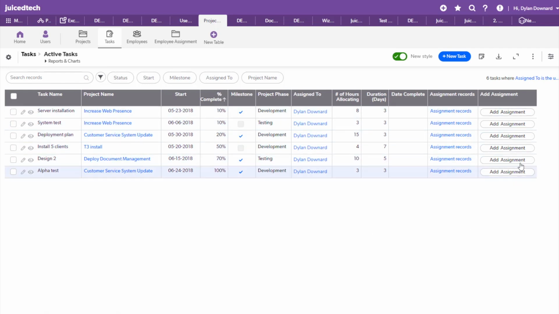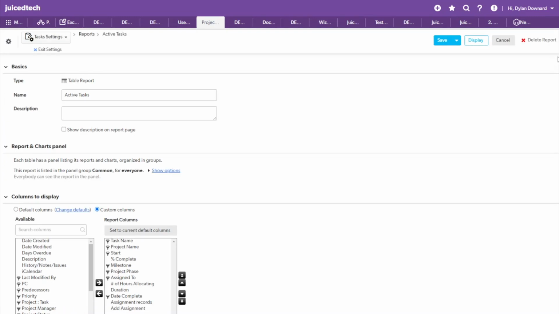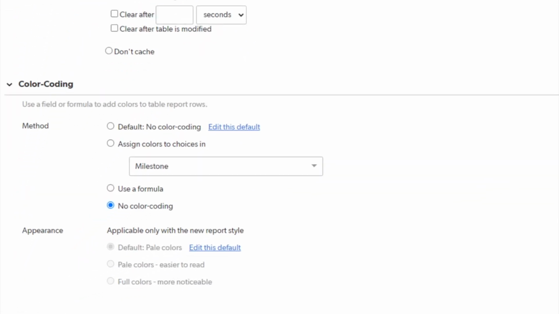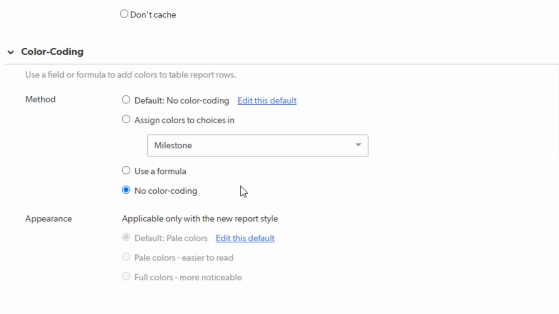To start, let's head over to Customize Report. Now, we can scroll down to the color coding section. From here, we can set our report's color coding to the Use a Formula option. You can also delegate this formula to a field with the Assign Colors to Choices option. But for this video, we will focus on the formula option.